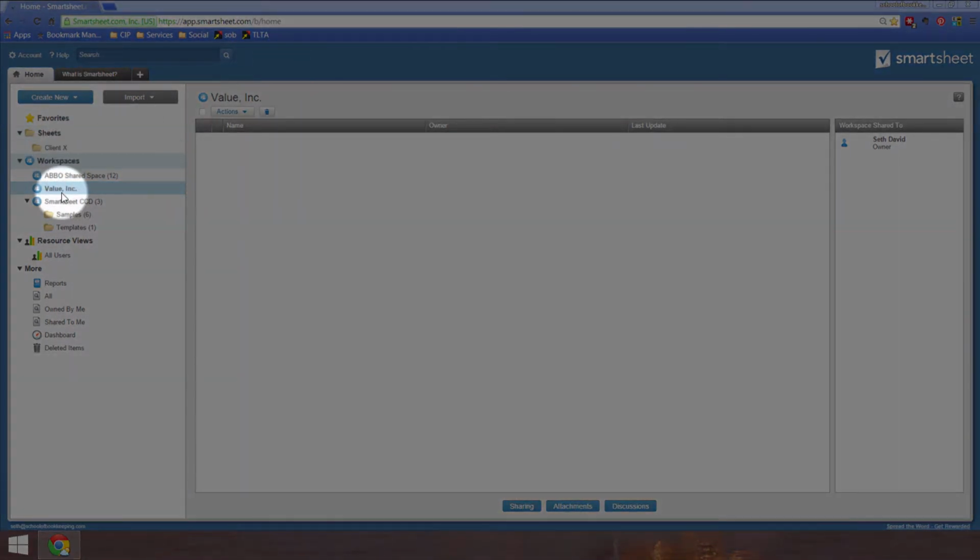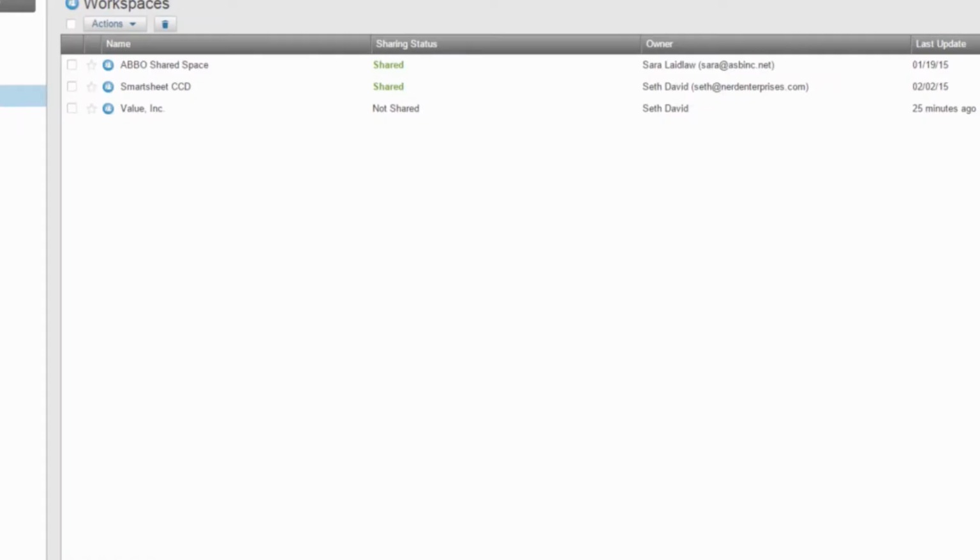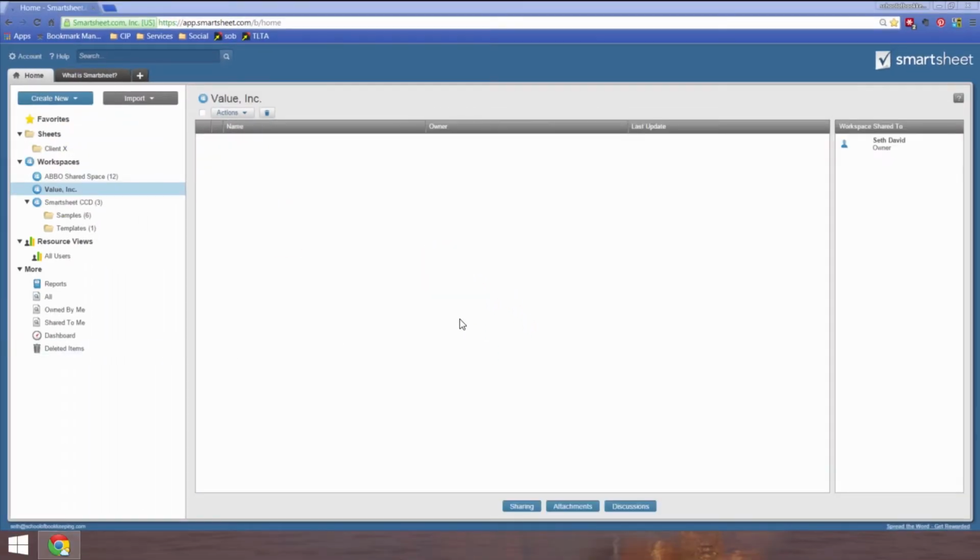So the first thing I did is I created a new workspace called Value Inc., right? And I did that by clicking here where it says Create New, and I chose Workspace. Very simple to do. And when I do that, it asks me to name it. No problem. Once you've named it, you've got your workspace created, and you can start sharing right away by clicking down here and adding your collaborators. But if you're in the planning stage like this, I would hold off on that. Let's create the outline first.